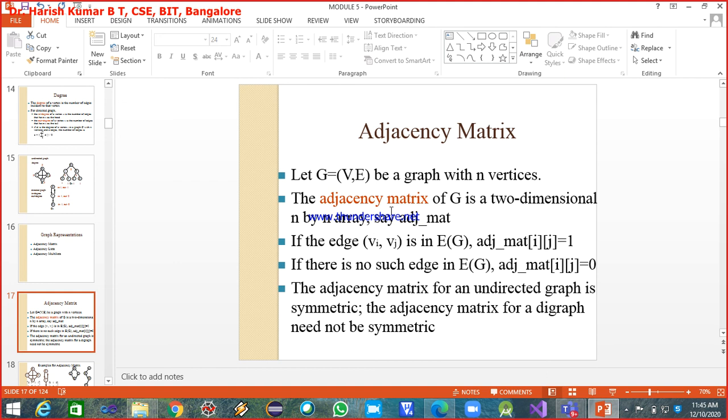When I say matrix, you know it is of the order n by n, and we will give a name to that matrix: adj_mat, the adjacency matrix. It's a two-dimensional array of the order n by n, with n rows and n columns, and we are calling it an adjacency matrix. This is the name I am assigning now.